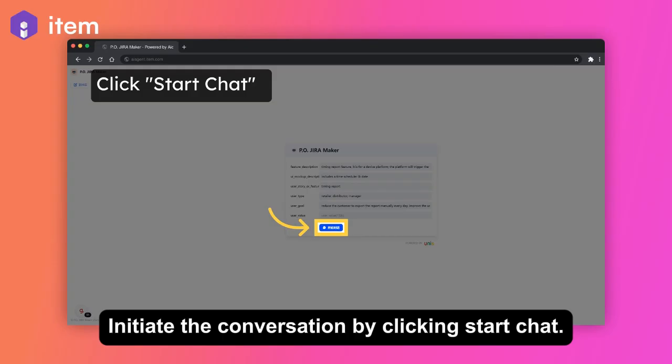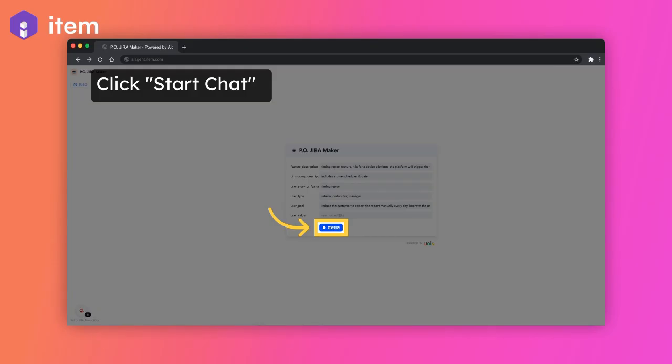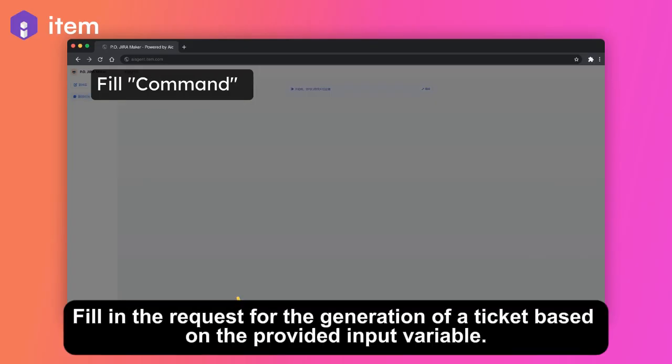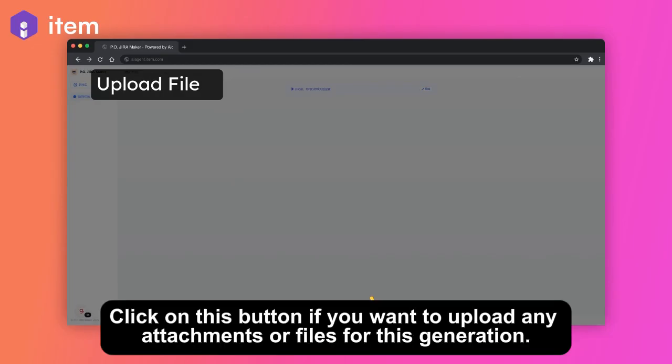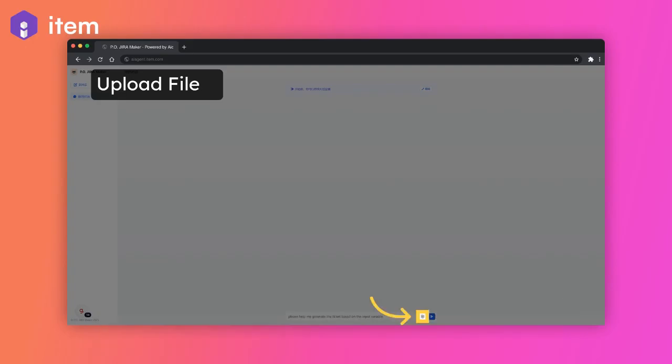Initiate the conversation by clicking Start Chat. Fill in the request for the generation of a ticket based on the provided input variables. Click on this button if you want to upload any attachments or files for this generation.